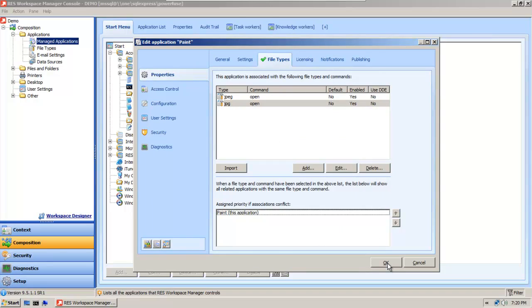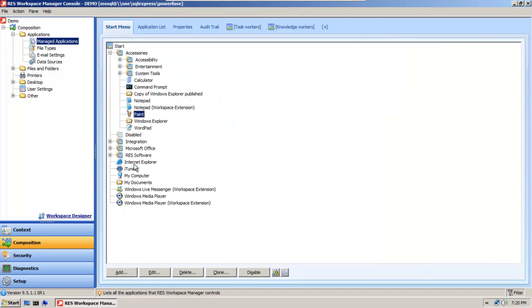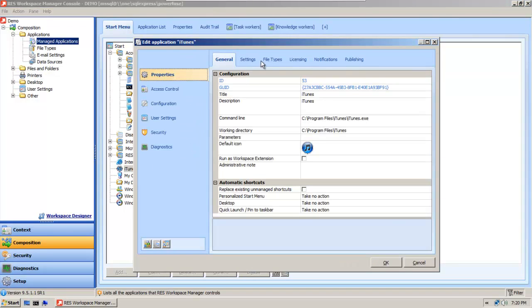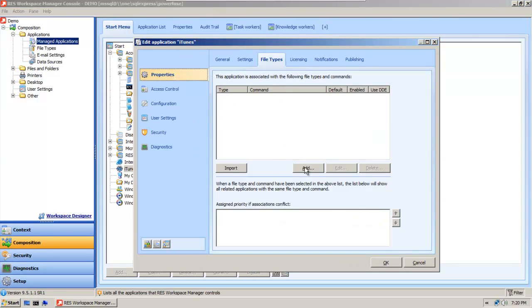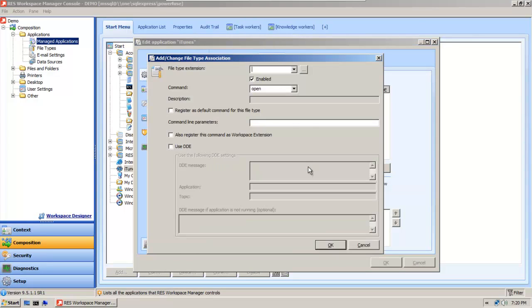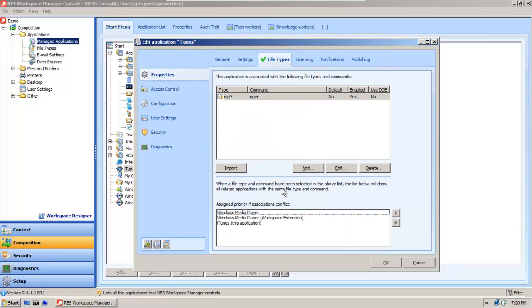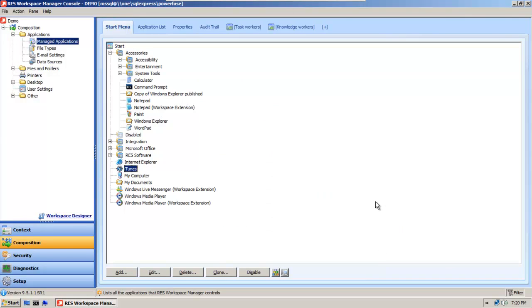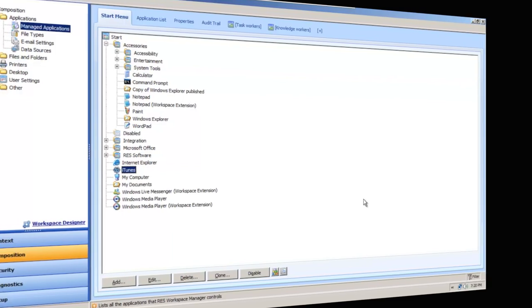And let's do our last one here, which will be iTunes. Once again, double click. That takes you to the properties window. We navigate over to file types. And let's go ahead and click on add. And we can just type in MP3. Oops, there we go. And once again, it's enabled, and we're going to have it open in MP3. We're going to click OK. So now that our file types are taken care of, let's go ahead and check it out with our user.